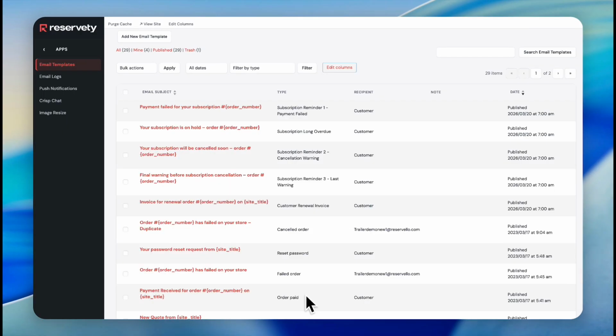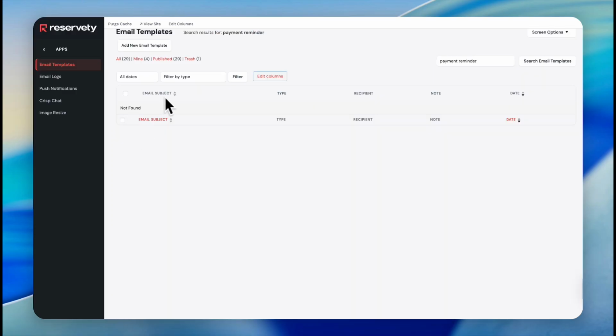Now let's say you need an email template for a payment reminder. Type payment reminder in the search bar. Then click on search email templates. As you can see, we don't have an email template for payment reminders. In this case, you can create one by clicking on add new email template. Go ahead and click on it.